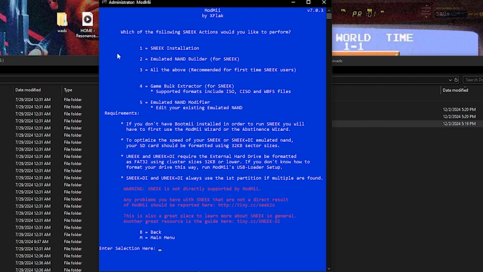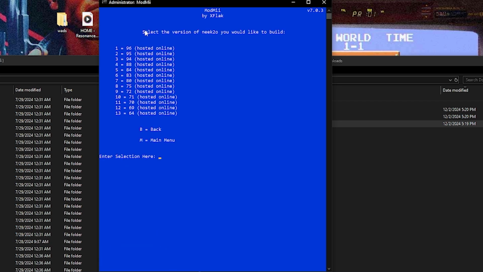Next up, you have a couple of other options. Which of the following sneak actions would you like to perform? Sneak installation, emulated NAND builder, or all of the above? We actually want all of the above. So hit 3 and enter. Next up, select the version of Neek2o you would like to build, and I'm going to select option 1 here for 96.